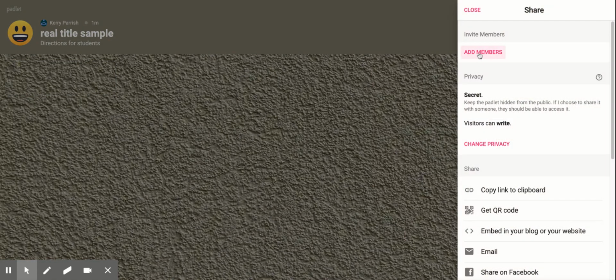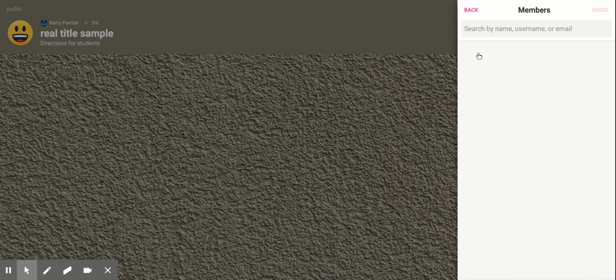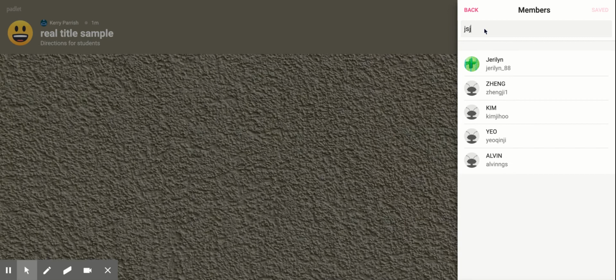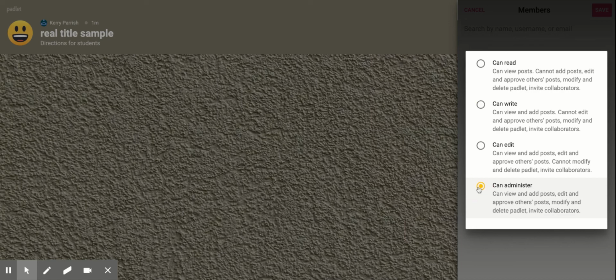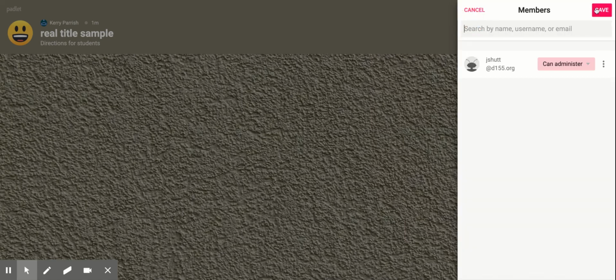share, and you can add members. So I'm going to add someone that I work with. And notice I put in the email, but the name pops up. So you might have to add. And this is important because if you're adding a co-teacher, or sharing a Padlet with another class, you want to make sure that they become an administrator. And then they're going to get a notice saying that you are an administrator on this page. So that's important.